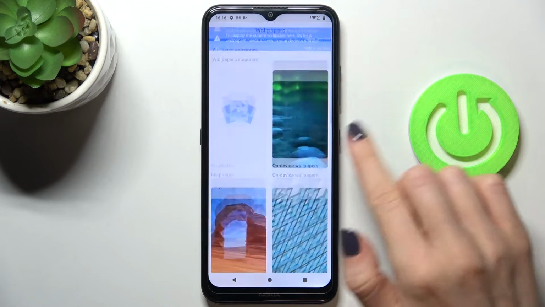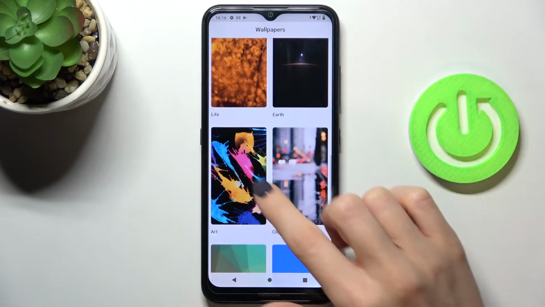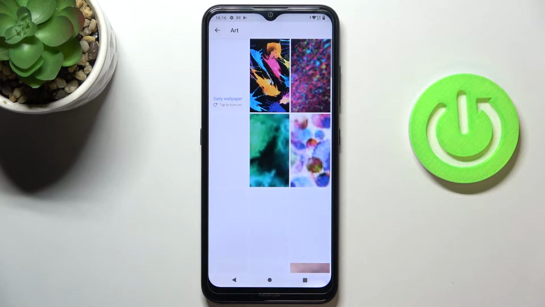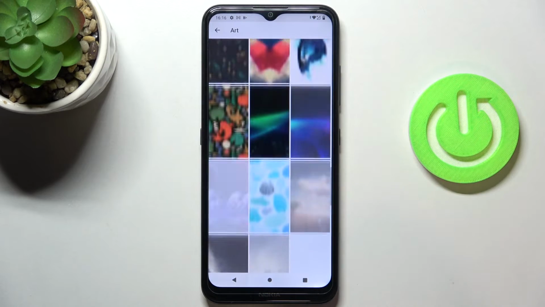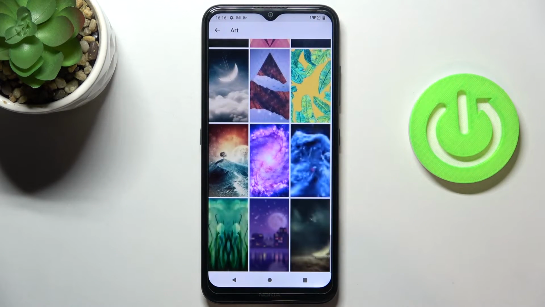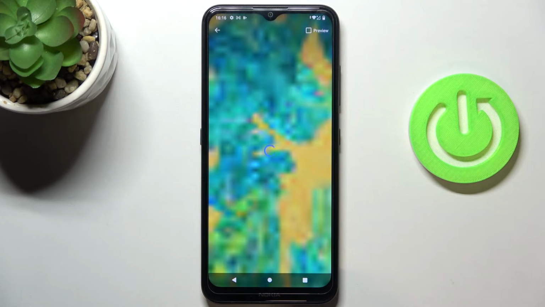And here you can choose some album from which you would like to select your wallpaper. Let me go with art. And as you can see here, we've got many different options. So let me choose, for example, this one.